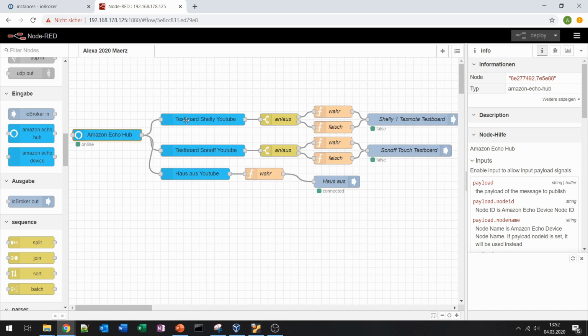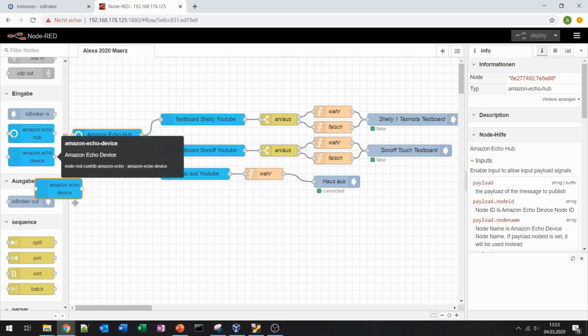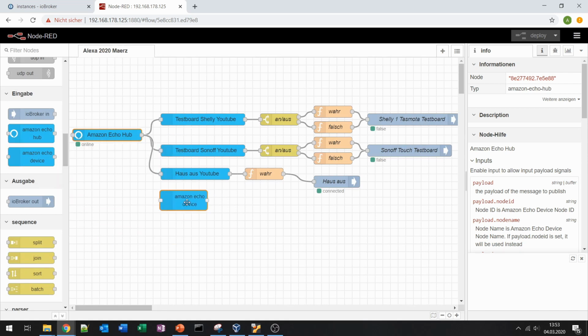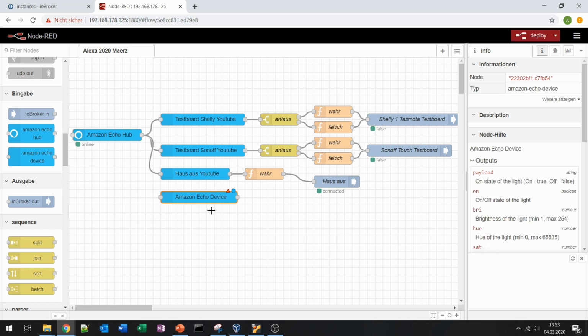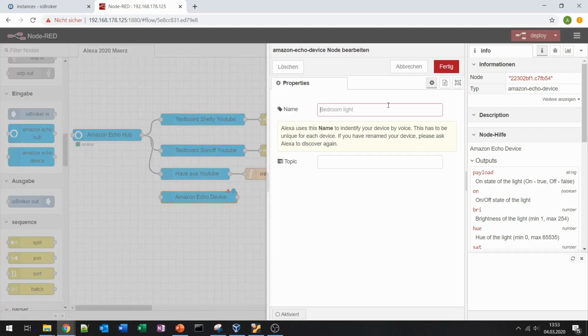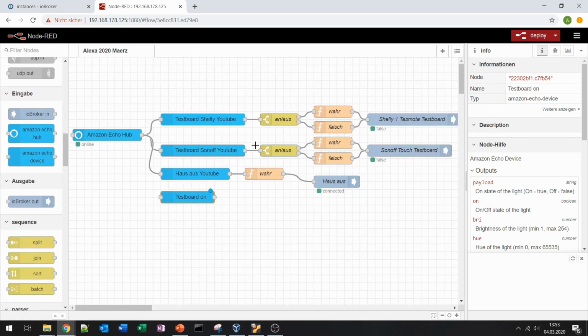The next point is you click on this and drop it in your field and rename it to a unique name, for example, test board on.